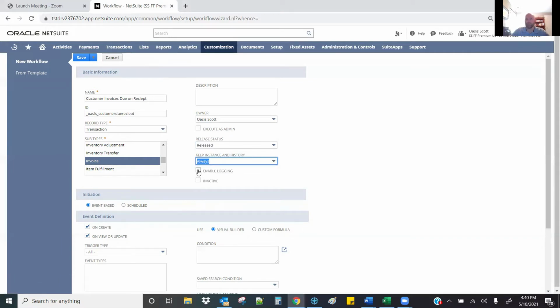Okay, that way if the workflow ever bugs out or causes errors, I can easily check the logs and figure out what's going on with the workflow and fix it. So I'm going to enable logging. I'm going to keep instance and history set to always, and then I'm going to give it a description. So the intent of this workflow is to set all customer invoices to due on receipt. Okay, something as simple as that.